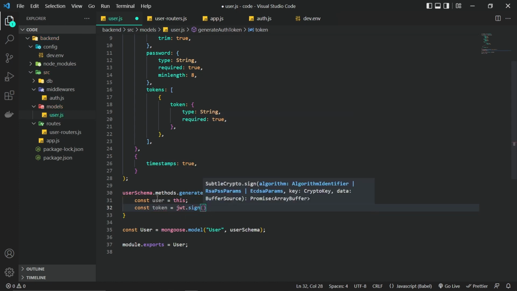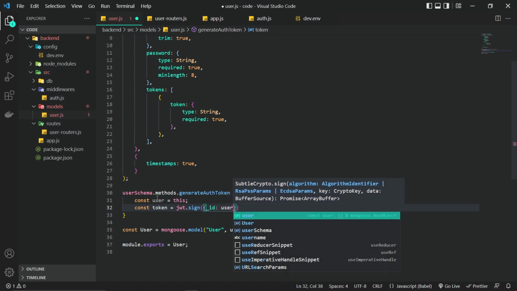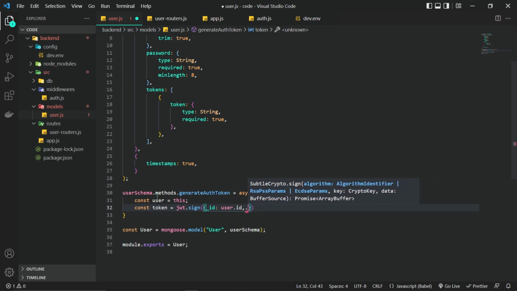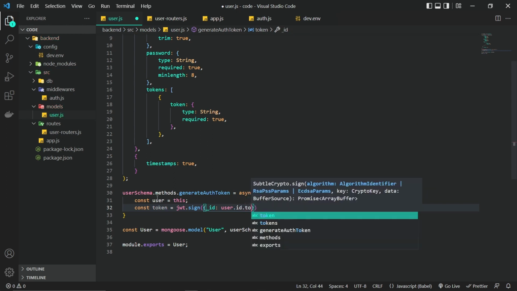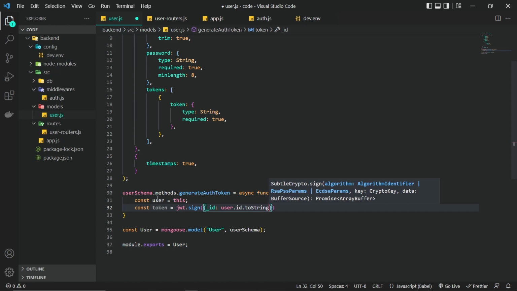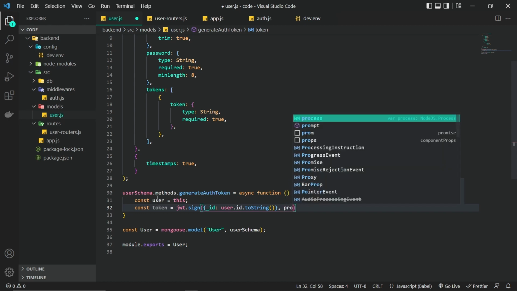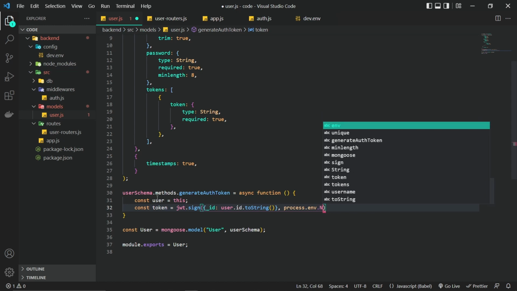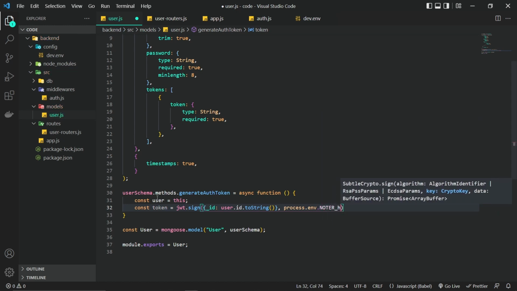Const token will sign this one here. So what will we sign? The ID has to be user.id.toString, and the second argument has to be the secret. So process.env.JWT_SECRET.